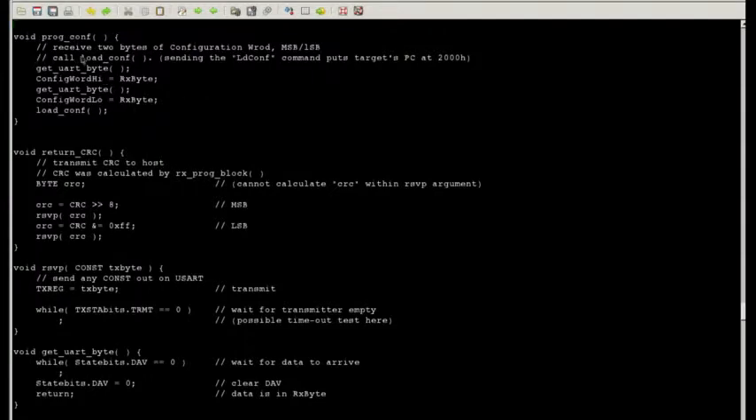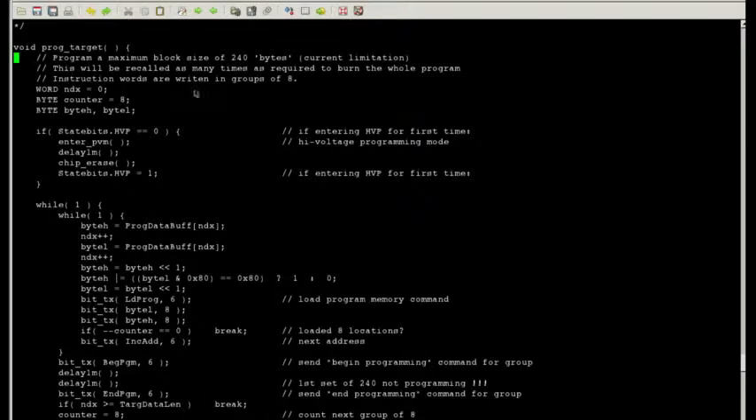Here we have our receive 2 bytes of the configuration word and program the configuration word. This part just receives the 2 bytes, and we call load configuration. We'll get to that in a second. Here's program target. This actually drives the data into the target chip that we're programming. This is all new.